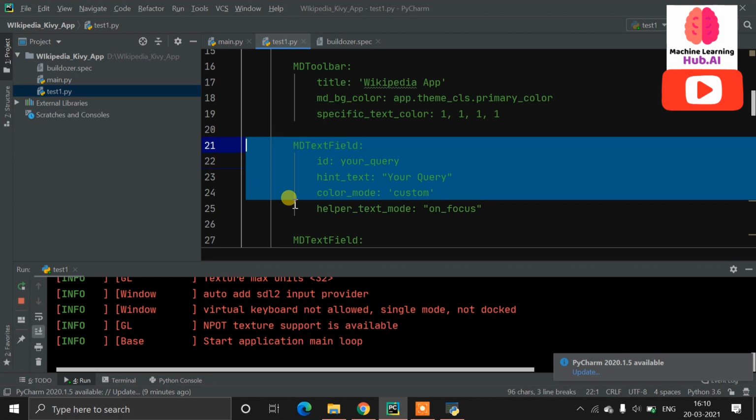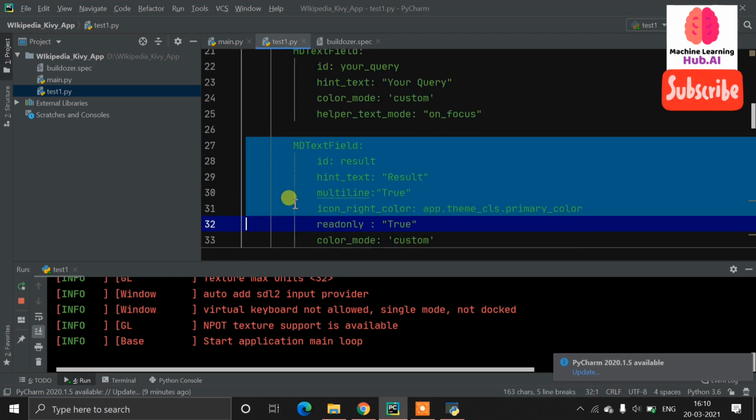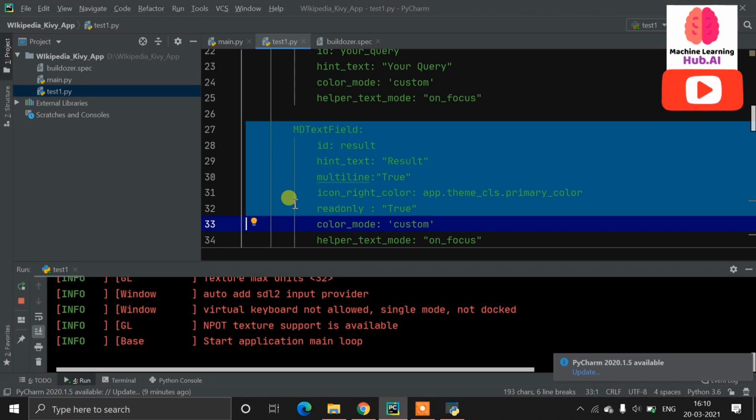Simple. So we have defined our text field here. After that, we are defining another text field for the result. We could even use a label here, but I'm facing some issues because there are lots of issues regarding converting to APK. Sometimes labels are not displaying in the Android application. So this is the issue.